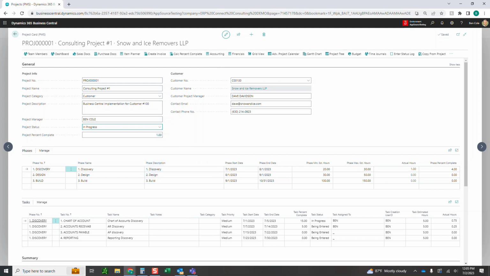Now, the last thing before we get into phases and tasks is going to be our customer. So we defined this as a project category of customer, which means that we need to link this project to a customer. Now, I'm just linking it to customer 100, Snow and Ice Removers LLP. You can also define a customer project manager, their contact email, and their phone number. So after you've set that up, now you basically have the header information at the project level defined, and you can jump into your phases and your tasks.